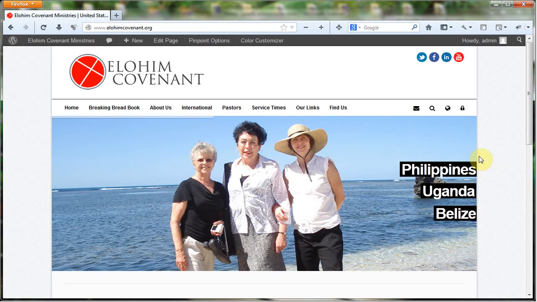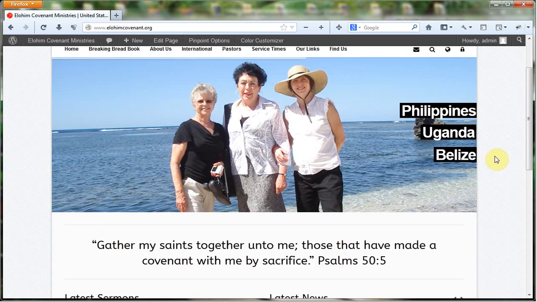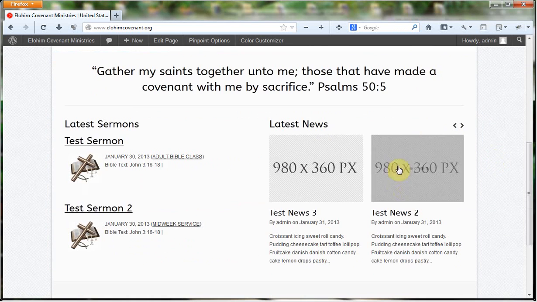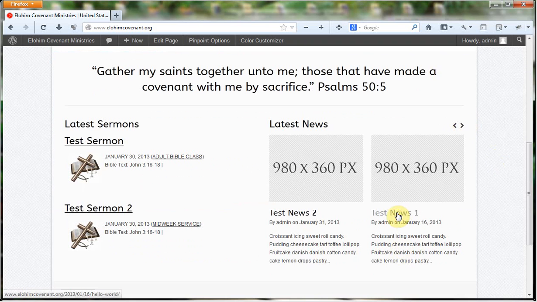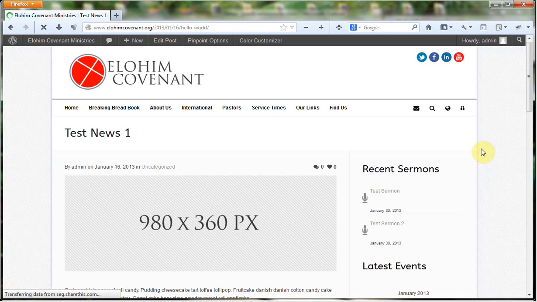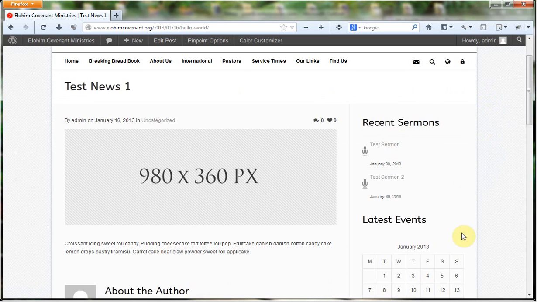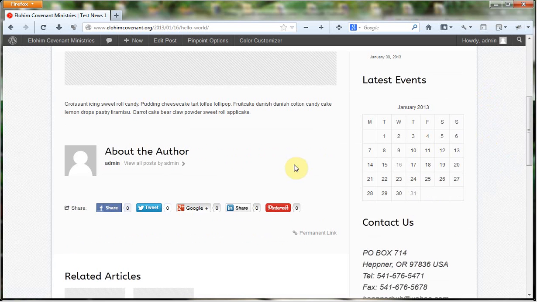So here we are at Elohim Covenant's website, and I want to show you how to change and add in news items, which are these things right here. Really all this is how the system uses its default blog post. I'll show you here. On this one we have a sidebar over here, just to let you know you can actually have these with or without sidebars, but this is how it looks with a sidebar.